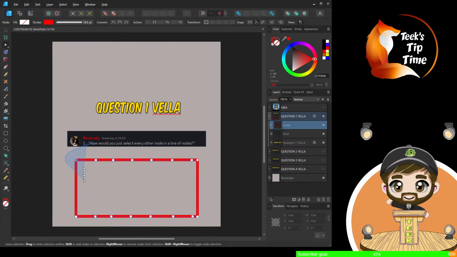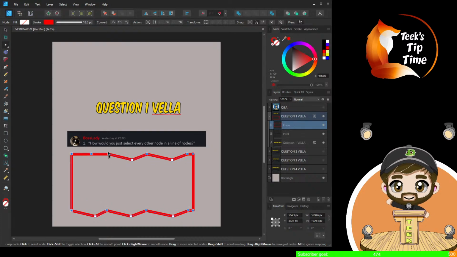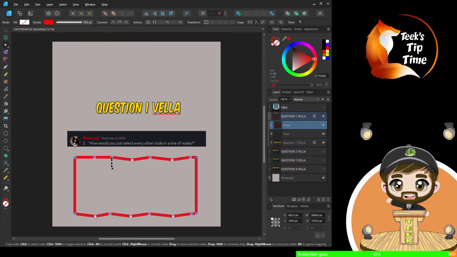I might not be able to select the ones I want like that. I can. It's very hard to do every single one. I'll try and get around. That might not be every other one, but I tried. No, it's not every single one, but you get the point. So if I move the nodes now, you'll see it only moves the ones we selected and not the ones we didn't.